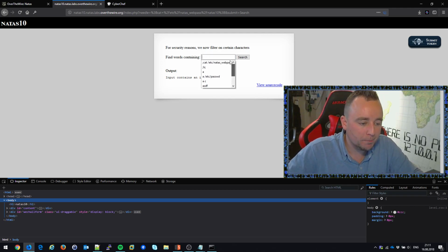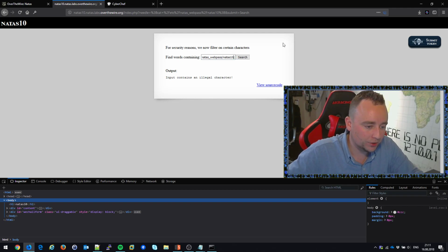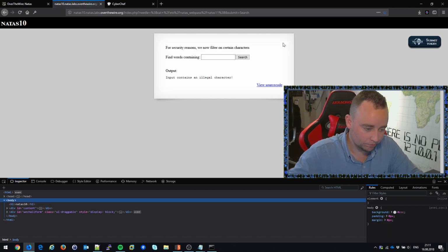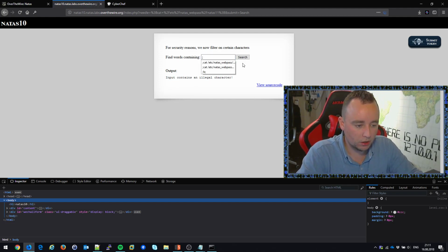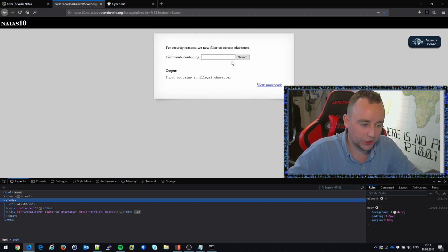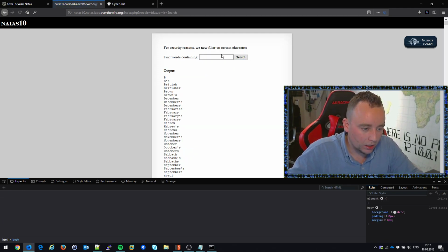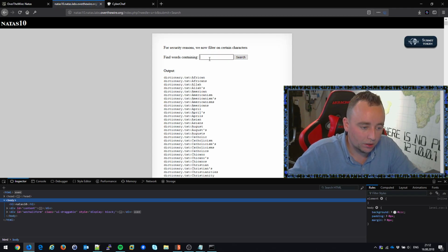We can still see the input that we had from the last challenge. Let's see if the previous example works. Can we just go ahead and get the password for the next level? No. Input contains illegal characters. So semicolon is filtered. Can we look for A? Yes. Can we look for B? Can we look for double words? Yes.